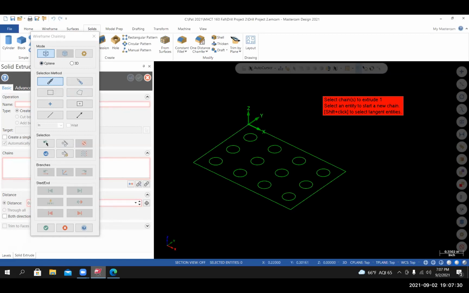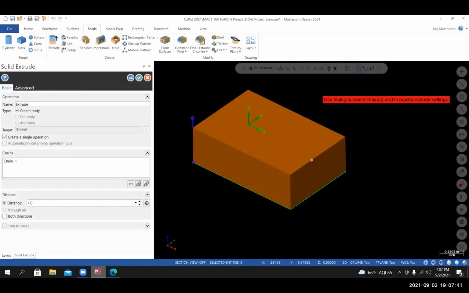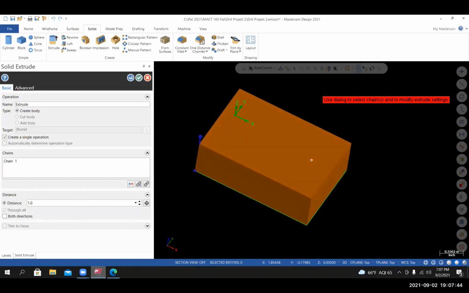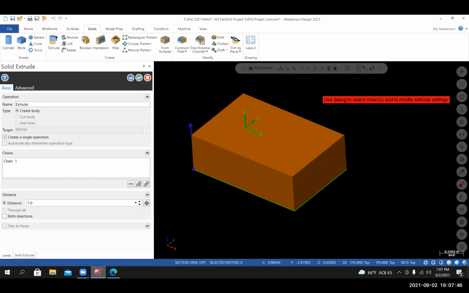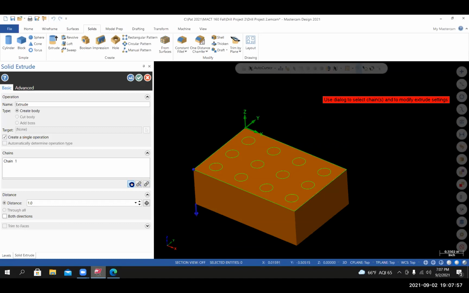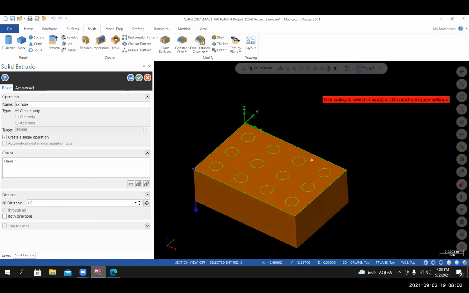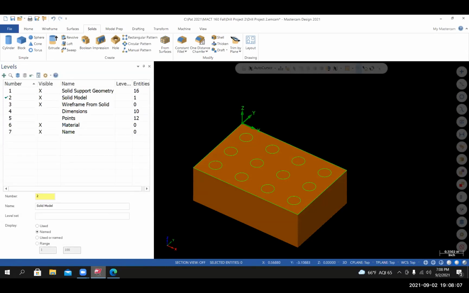I'm going to select one of the entities that represents the outside profile of the part. I'll left click on it. You'll see all connected entities have become selected. From here, I'll select OK. You'll see the extrusion appear. The extrusion is using the default setting, so the distance is 1 inch and it's going in the positive Z. To change the direction, select this icon, reverse all. And in this particular case, the default distance works for us. So from here, I'll select OK to finalize the creation of the solid and to exit the tool.